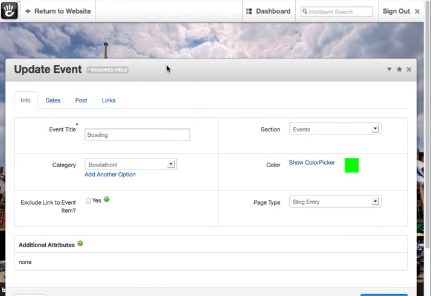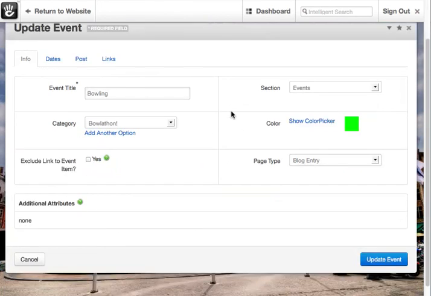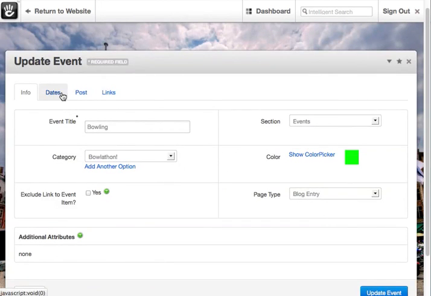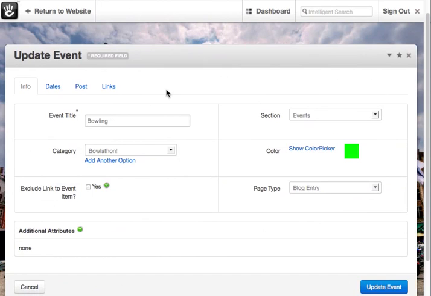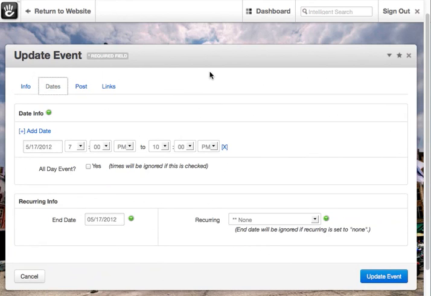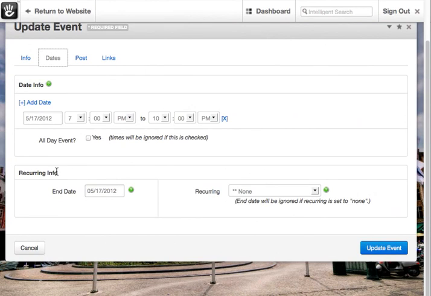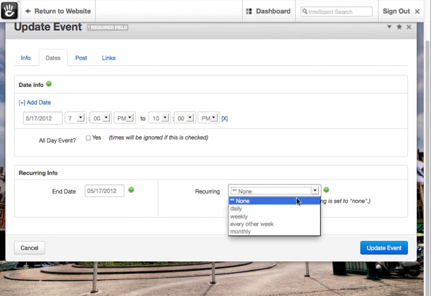And see, here's the Update Event window, which looks almost exactly like the Create Event window. It has all the same fields, has the same tabs across the top, so it's all the same information. So now we can edit this information that we put in when we were creating the event. So let's go to the Dates tab because we want to make this a reoccurring event.